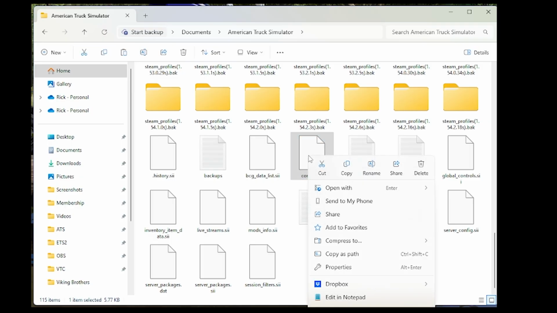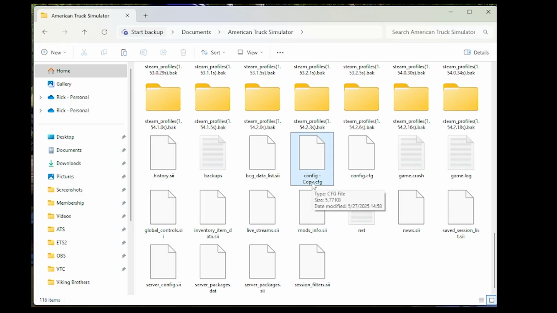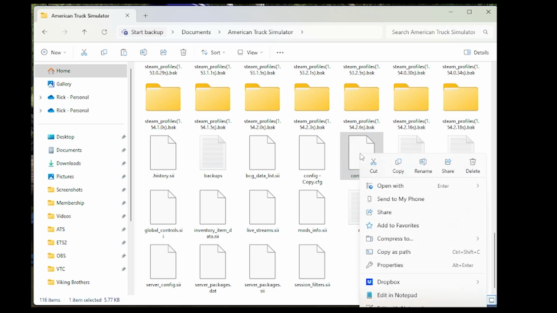Right click on that, and the first thing you want to do is to copy it. And then right click anywhere else and paste. So now we've made a backup copy. We'll go back to the original one, right click on it, and then select open with and select Notepad.